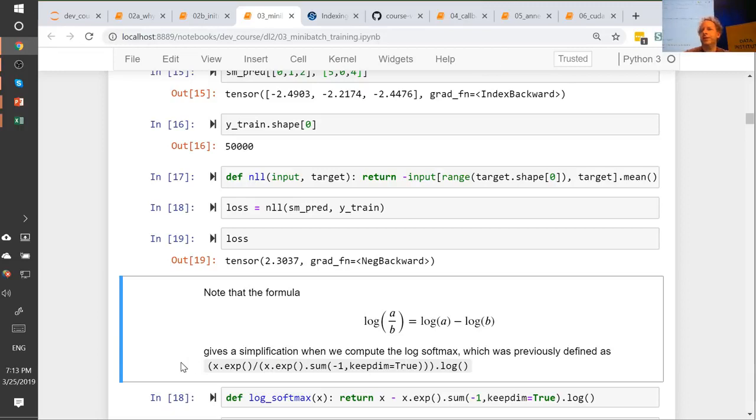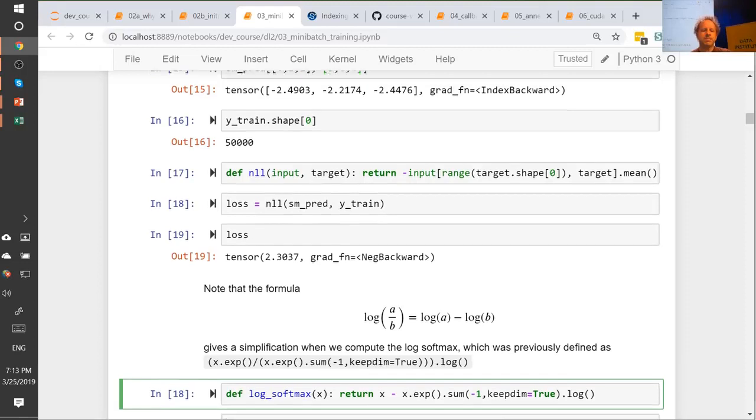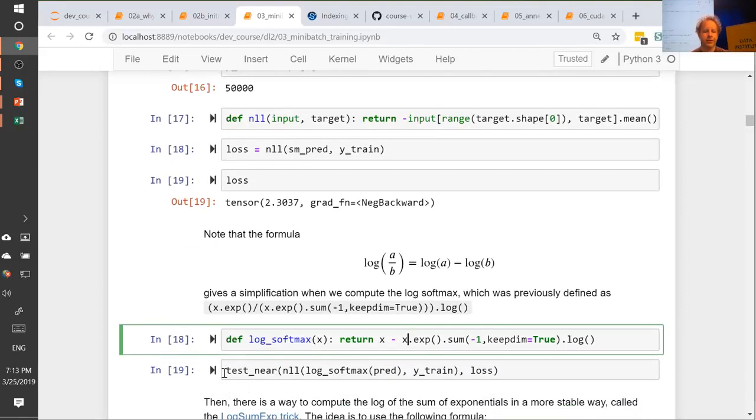And so we can rewrite this as log of e to the x minus log of all that. And of course, e to the something and log are opposites of each other. So log of e to the x is just x. So that ends up being x minus x.sum().log(). Okay, so this is useful. And let's just check that that actually works.